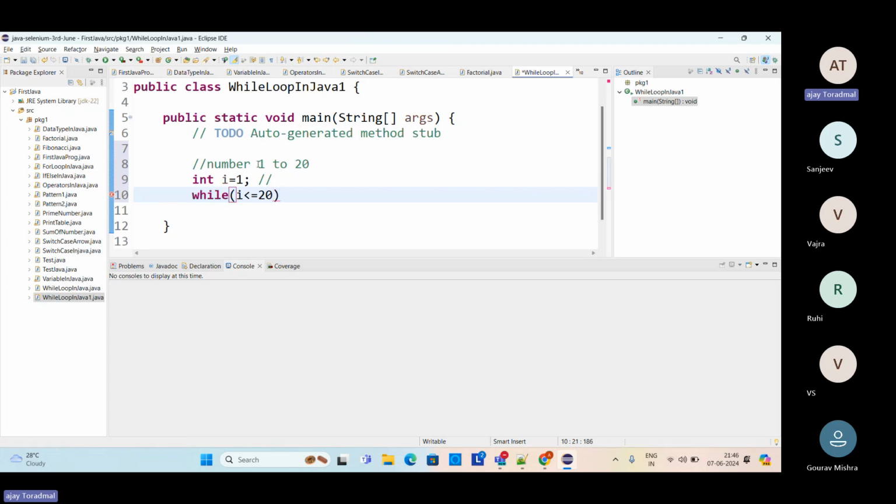Because I want to print the numbers from 1 to 20, and the initial value of I is 1, right? So I will check whether I is less than or equal to 20. So this is my condition. This particular part is called the condition.